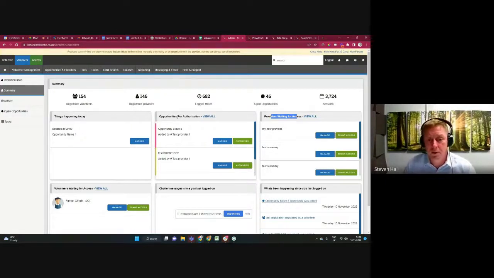For example, if you set your opportunities to automatically be authorized, then there's no point having a panel which says opportunities for authorization, because they're all going to be authorized at the point of you creating them. So that's a scenario where it would just hide this panel from you. So you're only seeing panels that are relevant to you.